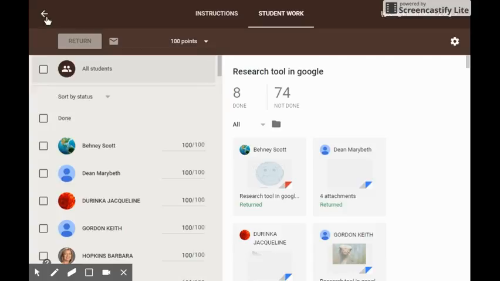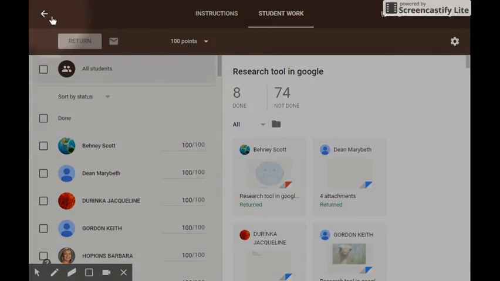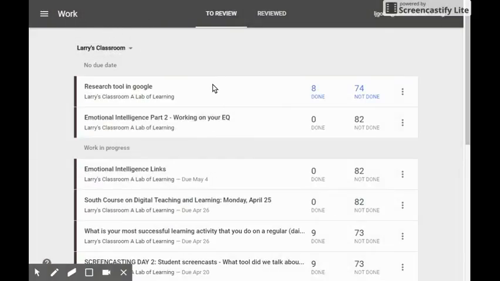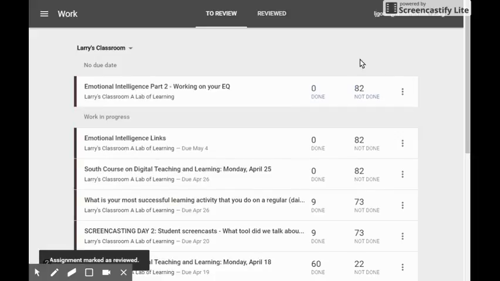One note here, if I hit the back button that is right here, it doesn't take me back to the work section, but I have found that if I go up to the back in the browser, it does take me back. So I am back in my list, and now that I know that I've done this one, I can click the stacked meatballs and mark as reviewed, and it will disappear from to review.